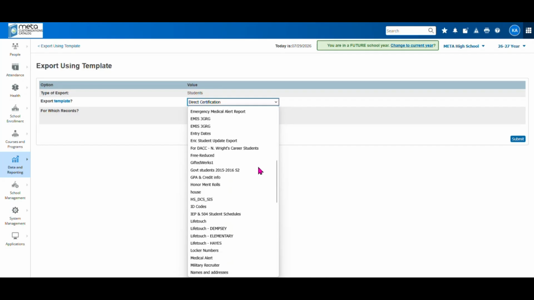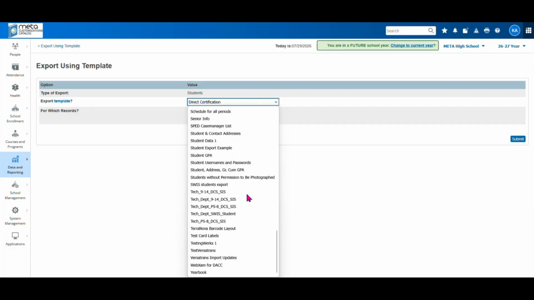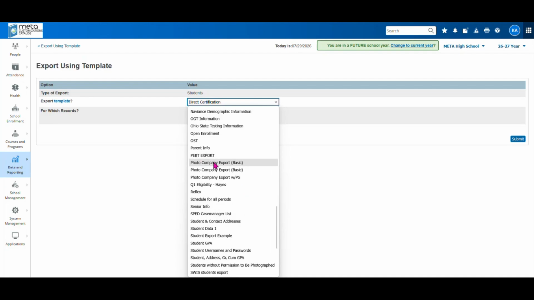Lots of people use different companies for that. Maybe you have it already set up as Life Touch, I know, is one of them. I'm assuming that's still out there and districts still use it. But there are others, just a basic photo company export. So here is where you can find those templates that you can use for those lists of students when you use that group action of export using templates.